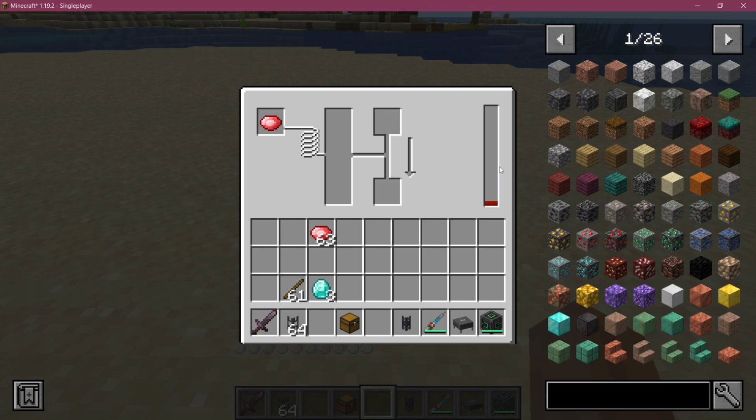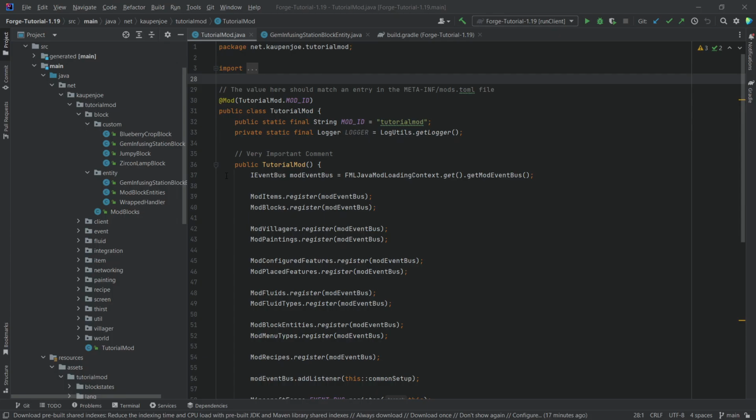Get shocked, and let's add custom energy handling to our block entity. Alright, we find ourselves back in IntelliJ once more, and in this tutorial we're going to be adding custom energy handling to Minecraft, specifically to our block entity.